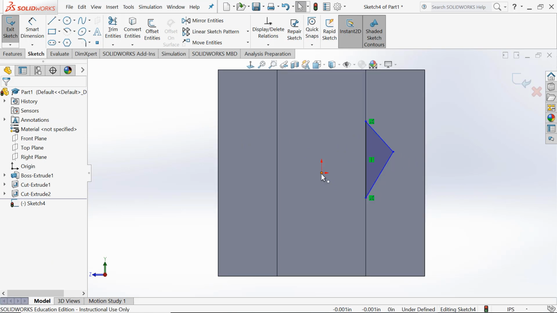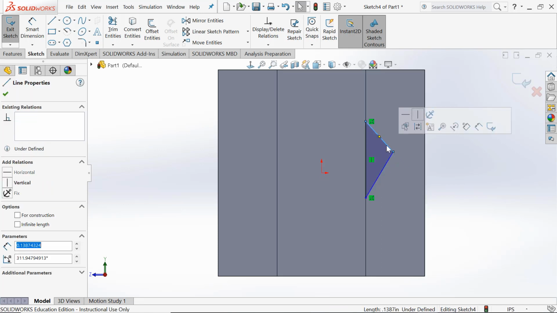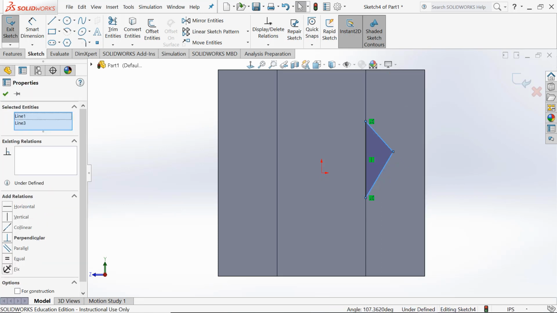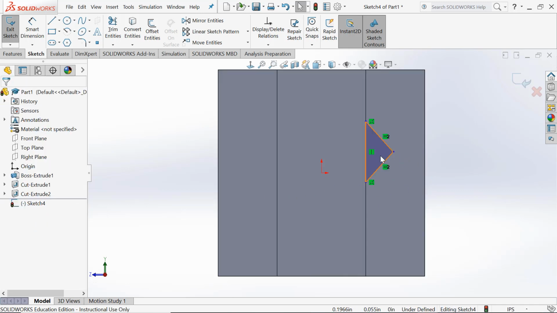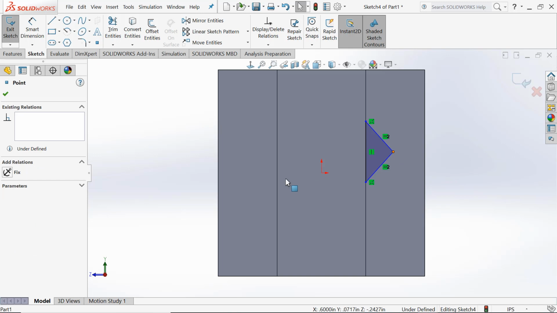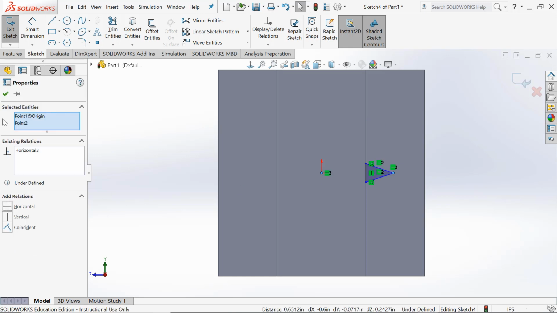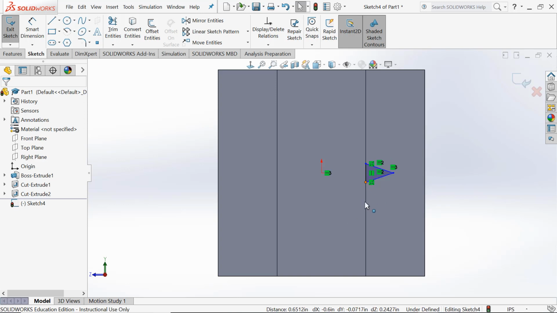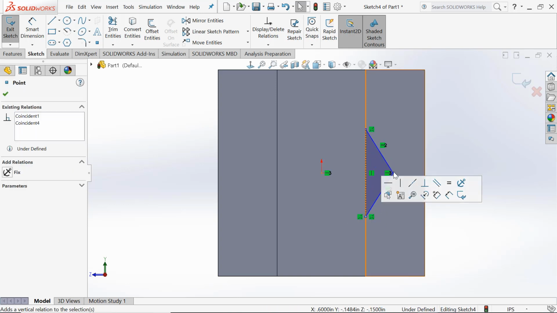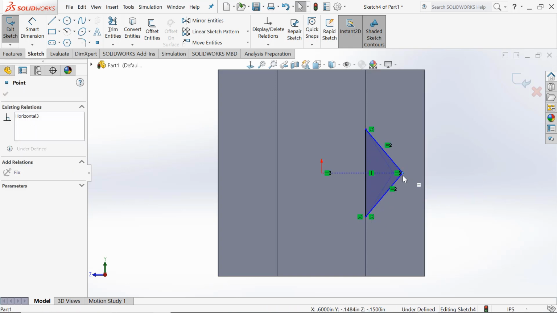Now with the midpoint here, that's kind of nice. Let me click this, hold Shift, click this, and make them equal to each other. Click this point right here, hold Shift, click there, and make them horizontal to each other. So now I've got my triangle. The width and the depth are the only things that aren't determined yet.